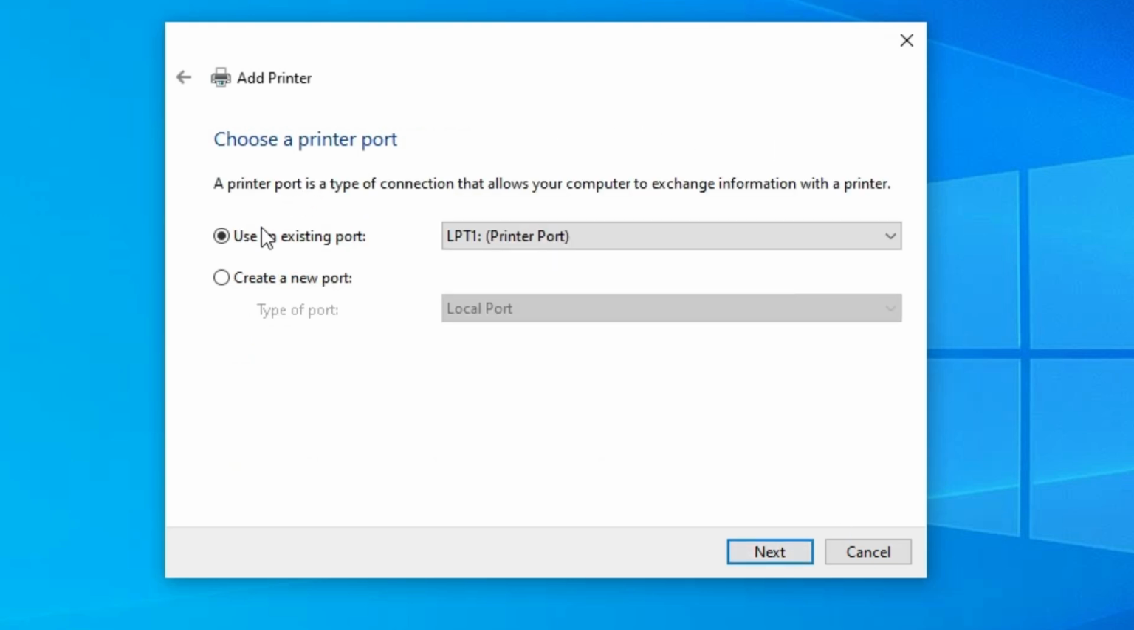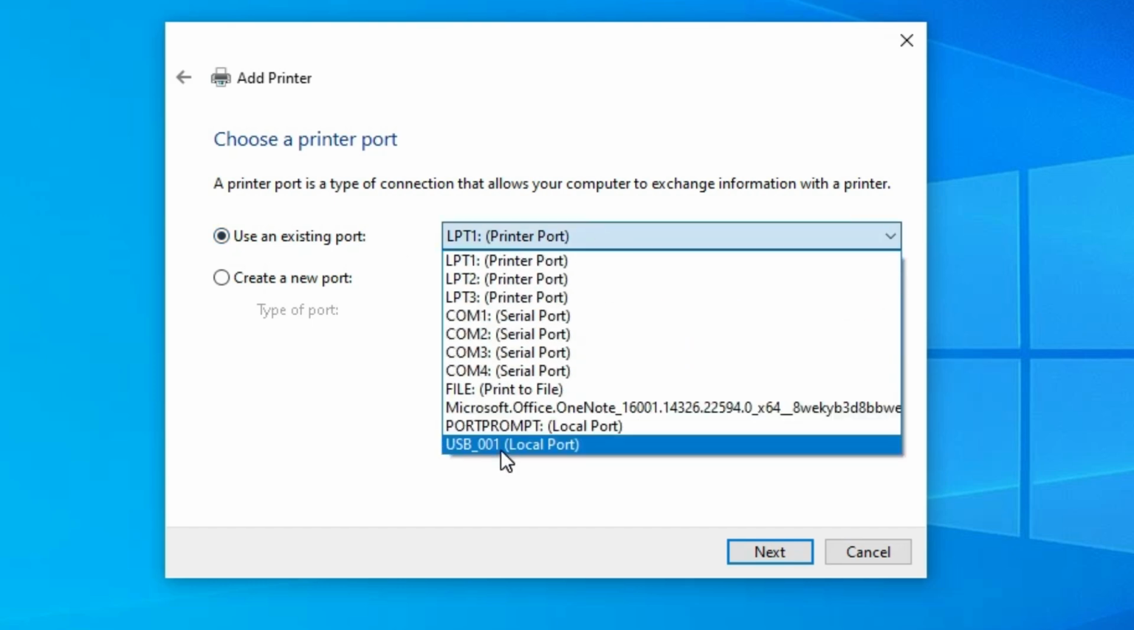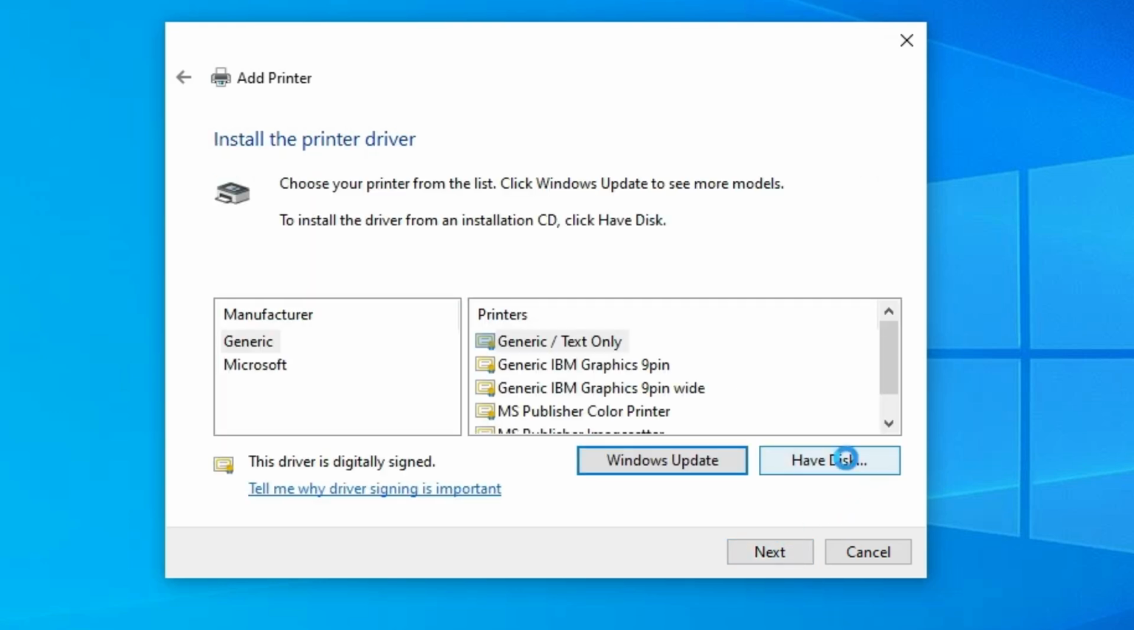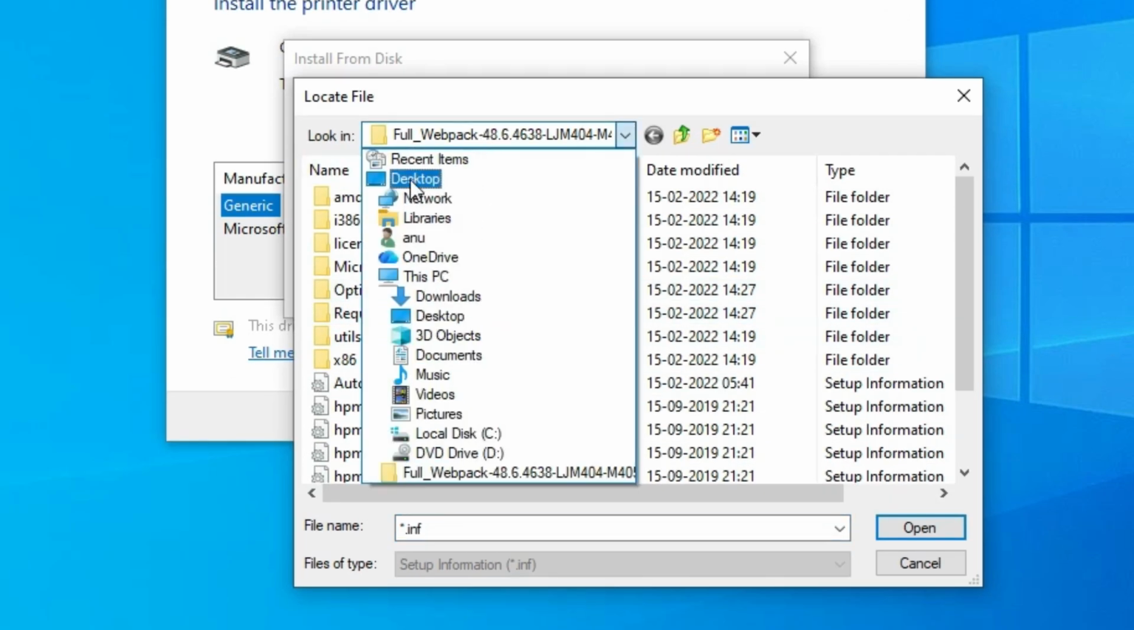Here we find Use an existing port, the most important part of this installation. Click here and select any USB port that you find: USB 001, USB 002, USB 003, USB 004. Select any USB port that you find, click on Next. Here we find Have Disk. Click on Have Disk, click on Browse, and go to the desktop.